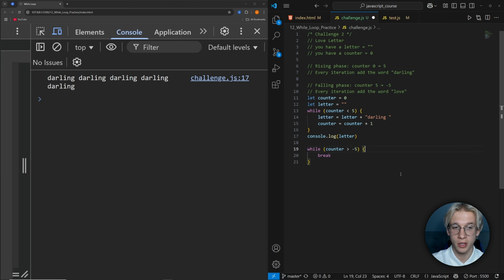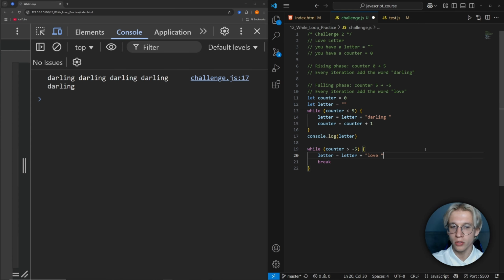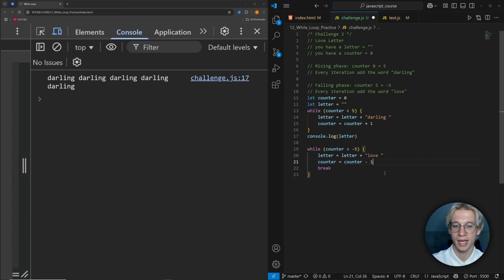And now let's think what we should add in our body. Instead of the word darling, we should write the word love. So let's write the same line as we have right here, but instead of darling, we'll use the word love. And we also should decrement our counter by 1. Right now, I will delete the keyword break and I will log the result to the console.